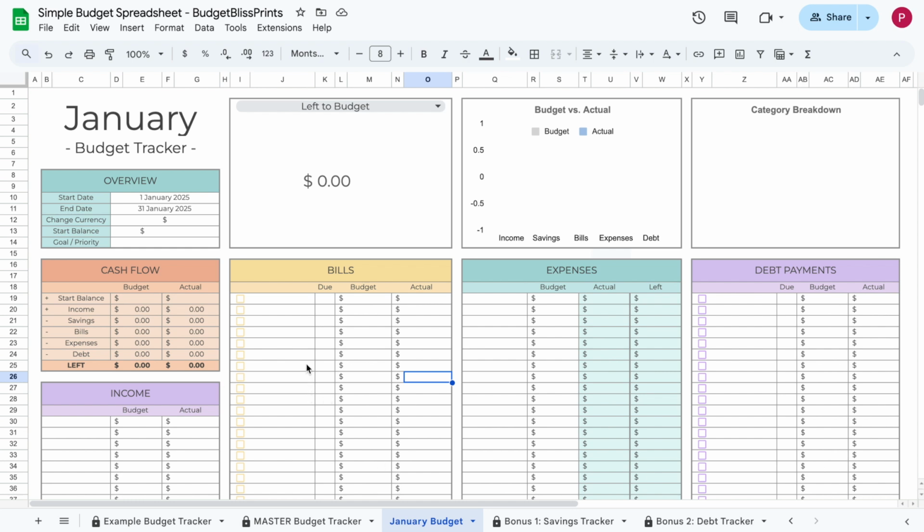Now, let's dive into the Budget tab, which is the heart of this spreadsheet. This is where you'll track your income, expenses, bills, and savings. Let me guide you through how it works step by step.